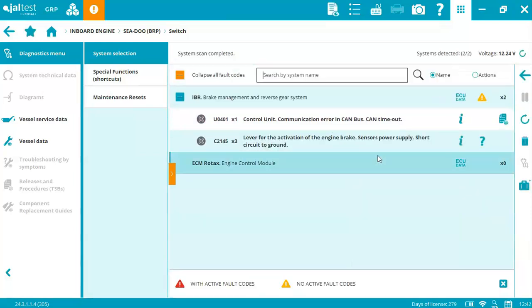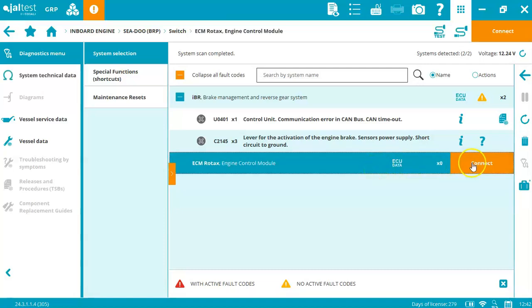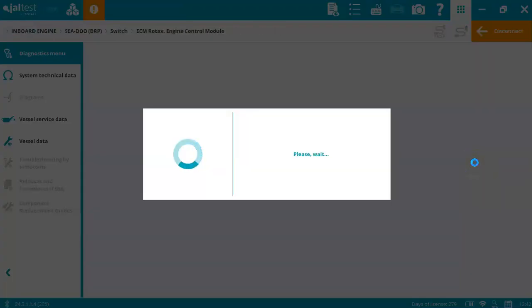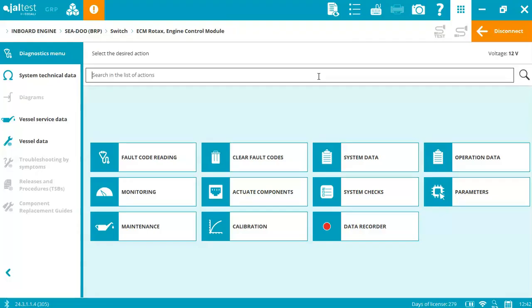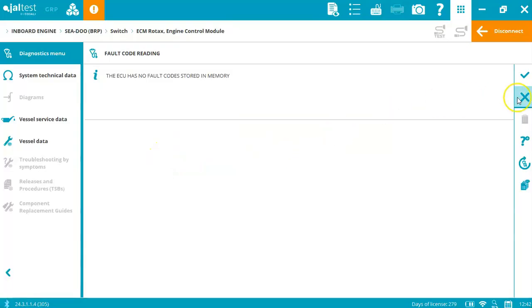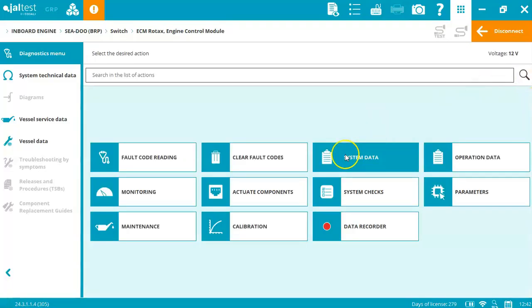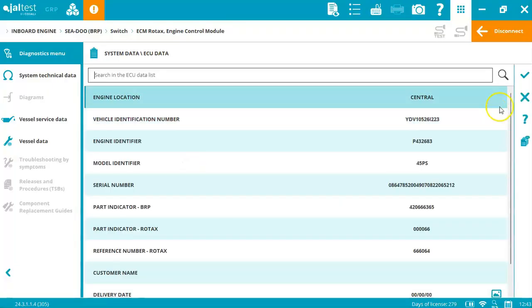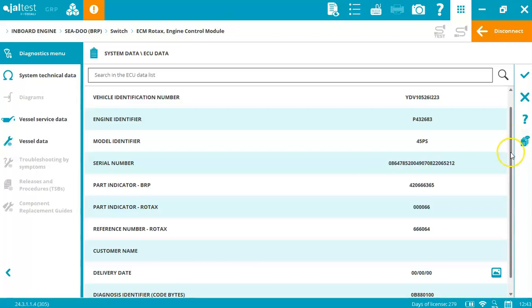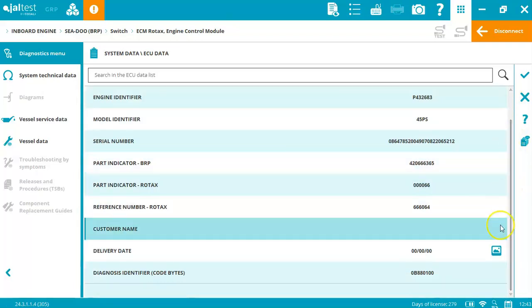Okay, so you can see we've got our fault codes here. On the IBR system, we have some inactive fault codes, and then our main engine ECM, we don't have any. We'll go ahead into that and look at the data. All right, so we'll go in the fault codes just to double check, but it shouldn't have anything in there. And as you can see, we don't have any. All right, we can do our clear fault codes, or we'll just go into the ECU information and look at that. That'll have our serial numbers and any information tied to that ECM.